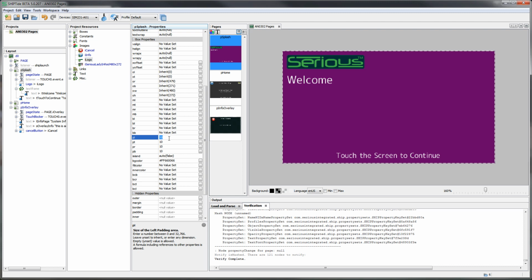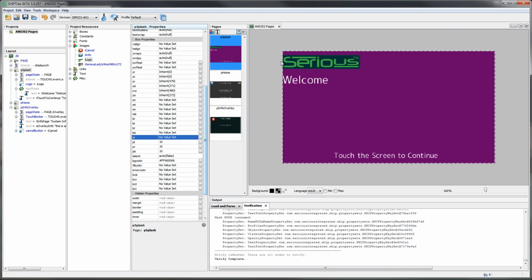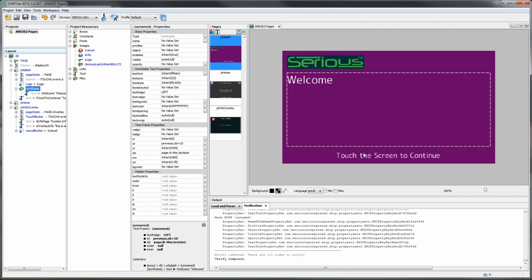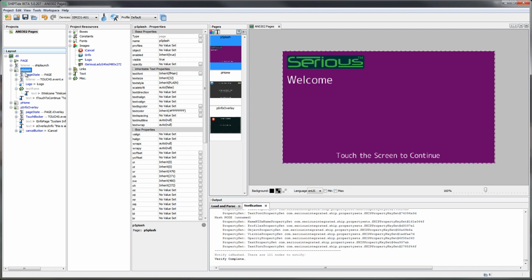If I remove the 10 padding on the left, those things went to the left all the way to the edge. If I put it back to 10, you'll see they move back. And that's because these objects, this logo, this piece of text, and this piece of text down here, are inside the splash object, contained inside the page, enclosed.